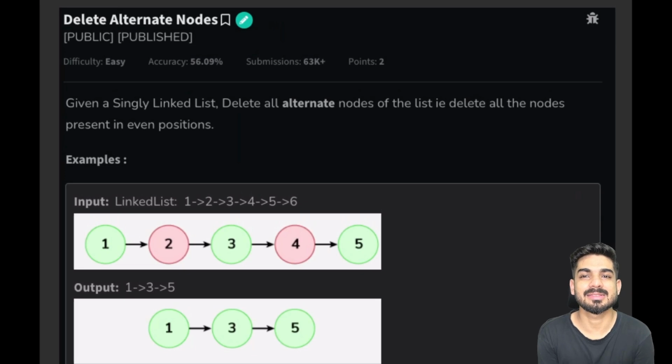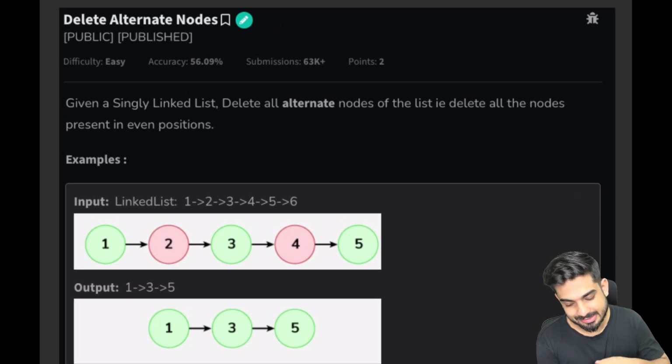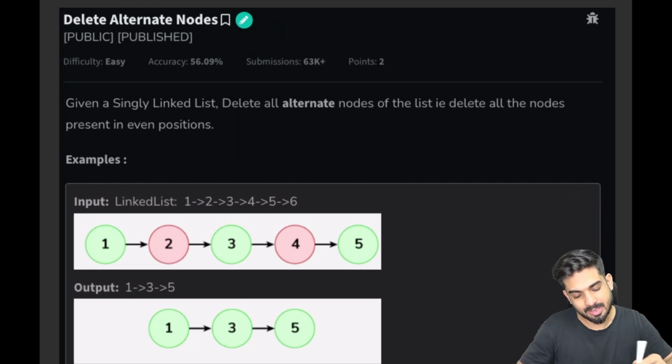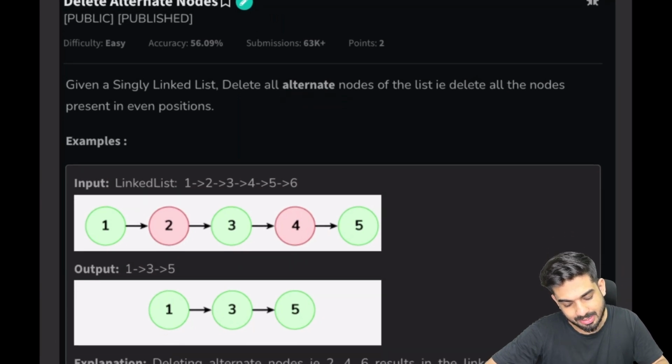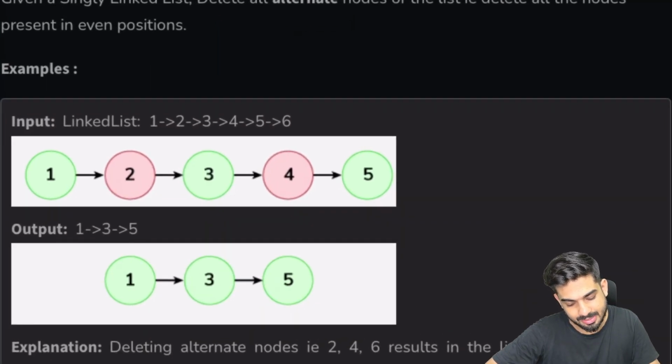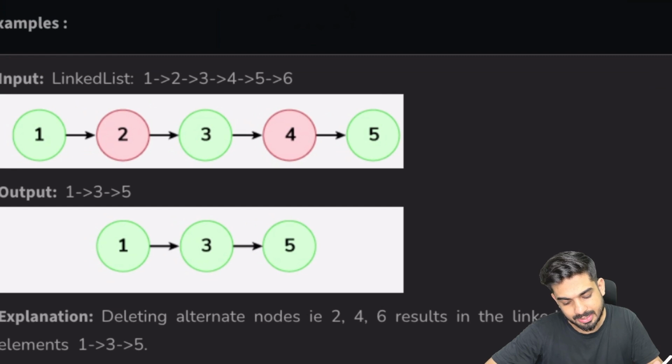Yeah, guys. So let's start with this question that is given to us. We can see here that we are given a linked list, and what we need to do is delete the alternate elements that are there. If you look at these elements, the alternate elements need to be deleted. Let's suppose this 2 needs to be deleted, 4 needs to be deleted.